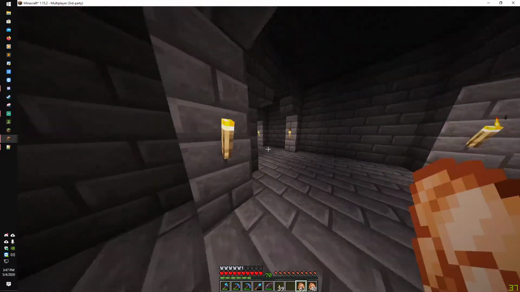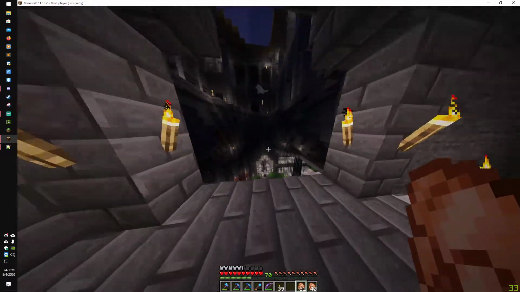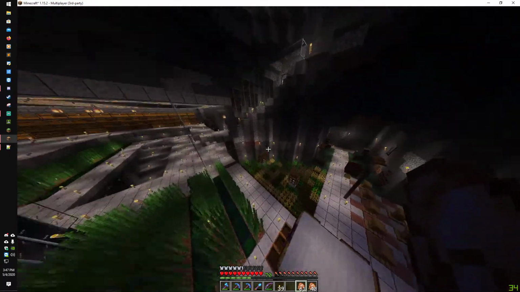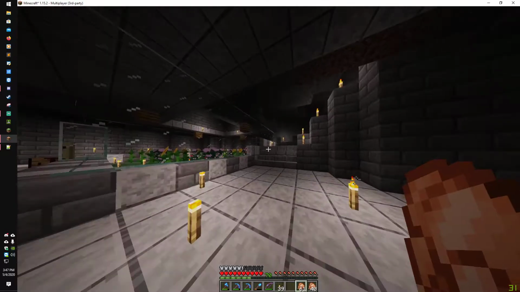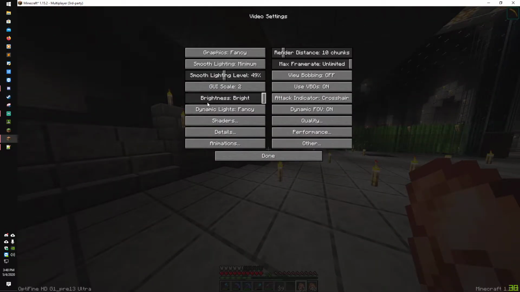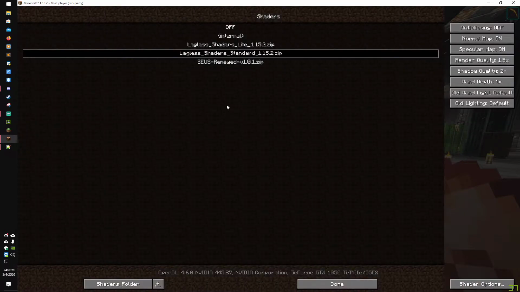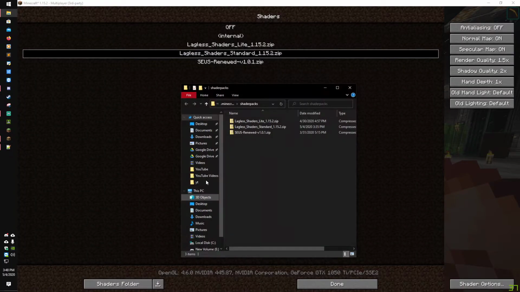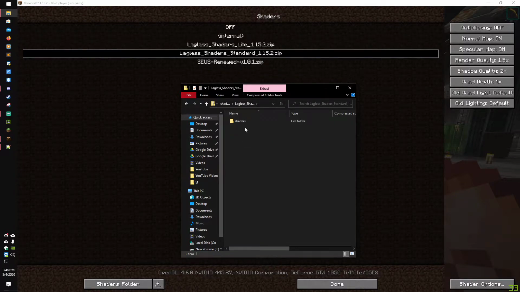Now this is just for Lagless Shaders light and standard, so I'll go ahead and show you guys how I did it. You're going to want to go to your video settings, shaders, go to your shaders folder. Now that you're in here, both light and standard, there's a different way to change them for both of them. I'll go through both right now. I have it set for standard right now. I'll show you guys how I did it for that.